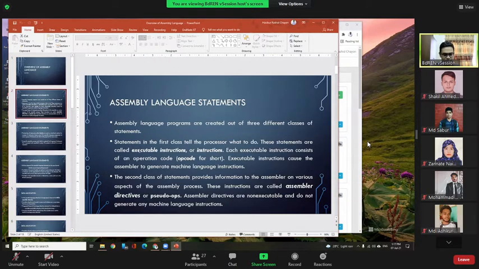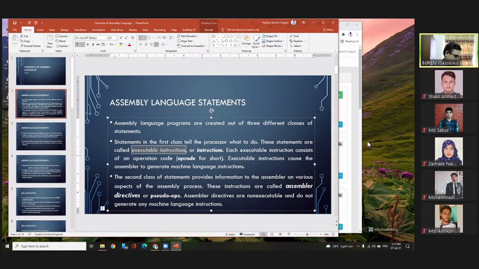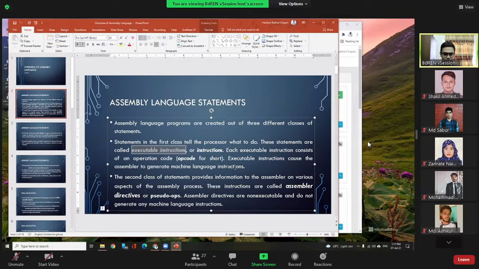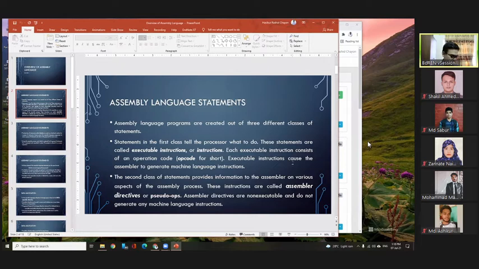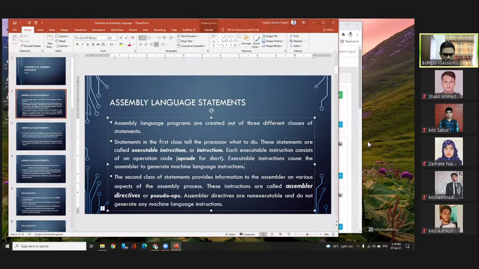So what is an executable instruction? Anyone? The statement which can execute, right? So that is the executable instruction, and in this executable instruction, we have operation code. What is the short form of operation code? Opcode, yes, correct. We use opcode to write the code, and the executable instruction is converted into machine language. Okay, so that is the executable instruction.